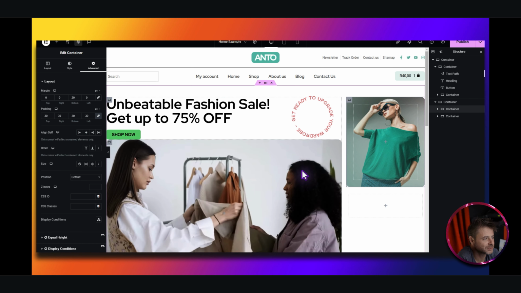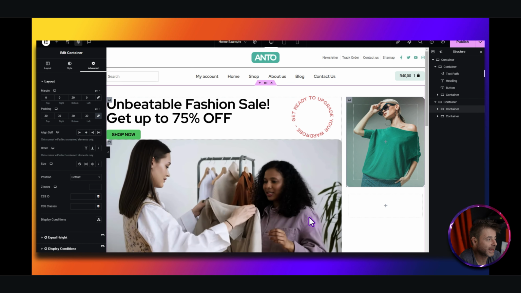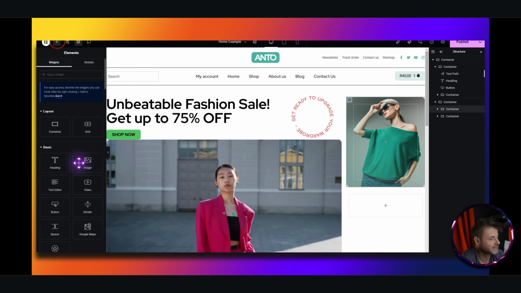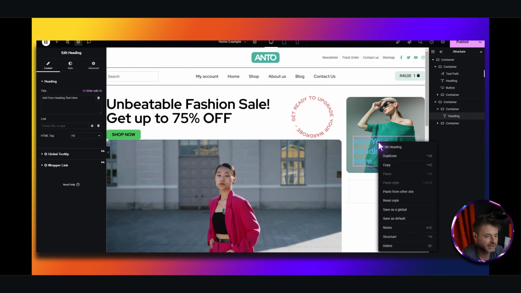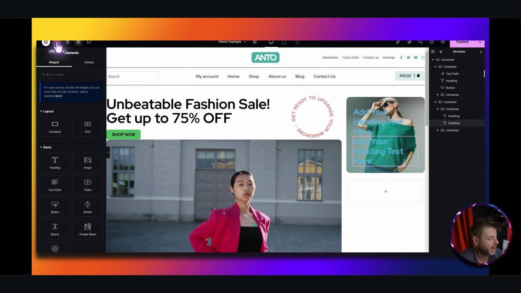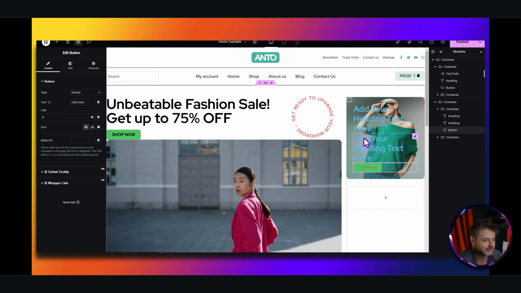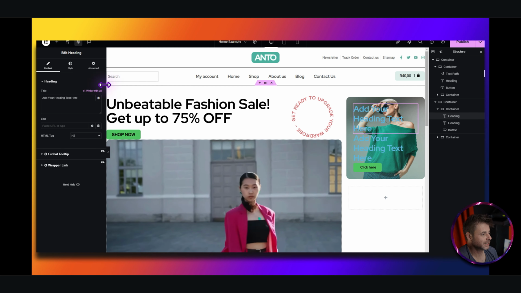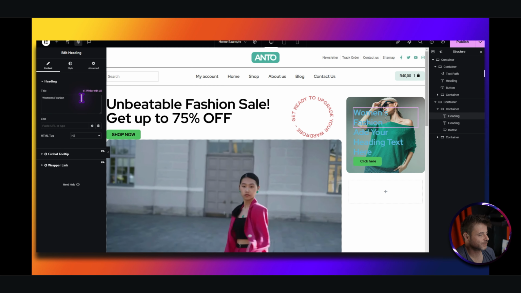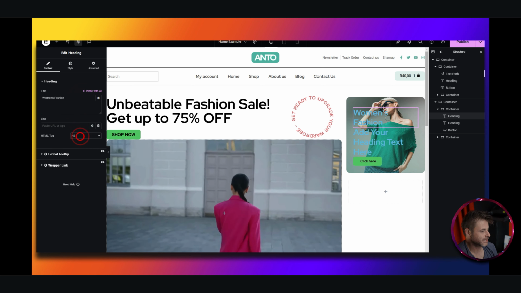Okay, so inside this container, we need 2 headings and a button. So click the plus sign, get 2 headings, put it in, duplicate this one, and we go get that button and place it in. So it's heading, button. Now for the settings of this first heading, we're going to give the title of women's fashion, and this is going to stay as an H2.